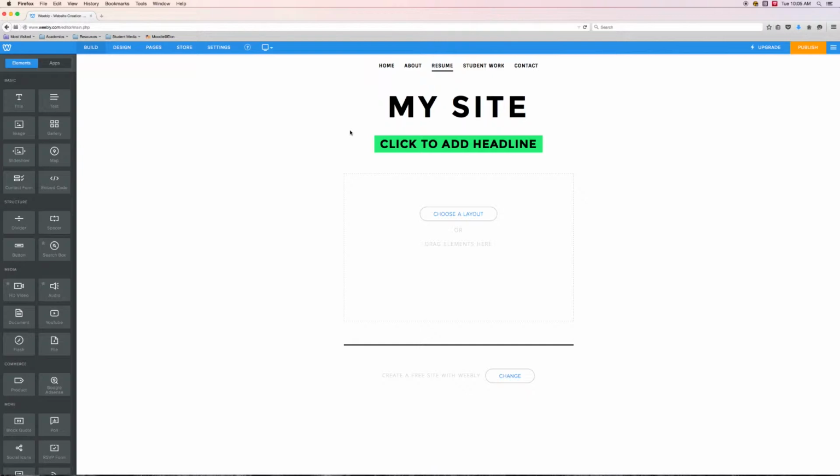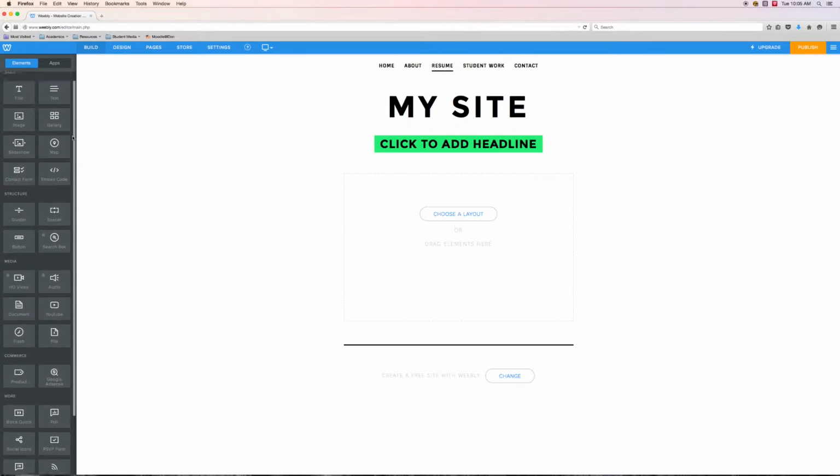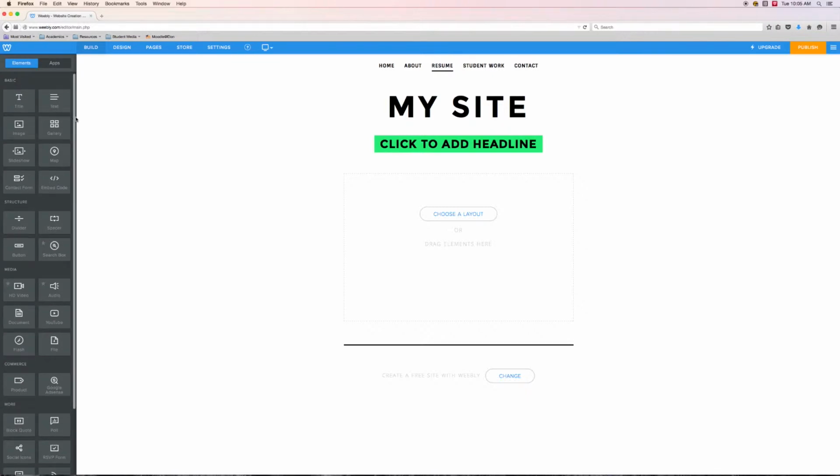So if we are on the home page and we are in the build tab, what we are looking at is the kind of blank starting page in Weebly, and we see a couple of things up front. We see a little button up here that says choose a layout or drag elements here, and when they talk about elements, they are talking about these things over here on the left, and these are the individual types of things, I guess is a way of saying it, that you can add into your page.